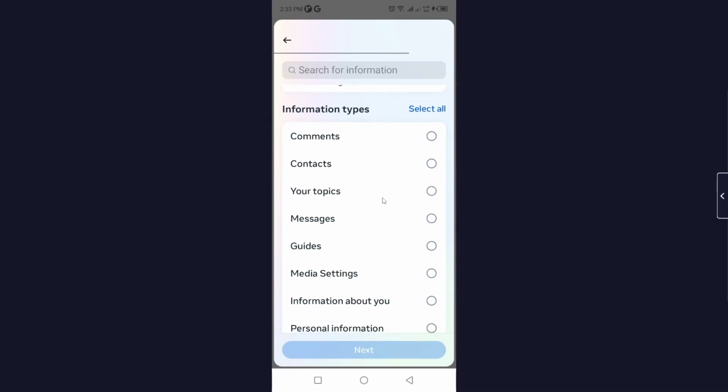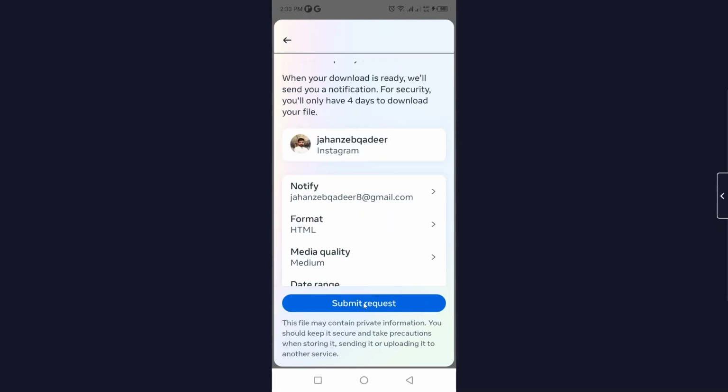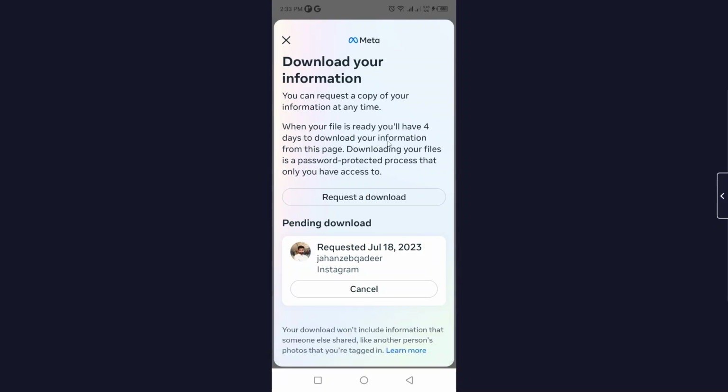So I want messages only. So you simply need to select messages. Click on next and click on submit request. So here you can see when your file is ready, you will have 4 days to download your information from this page. Download your file is a password protected process that only you have access.